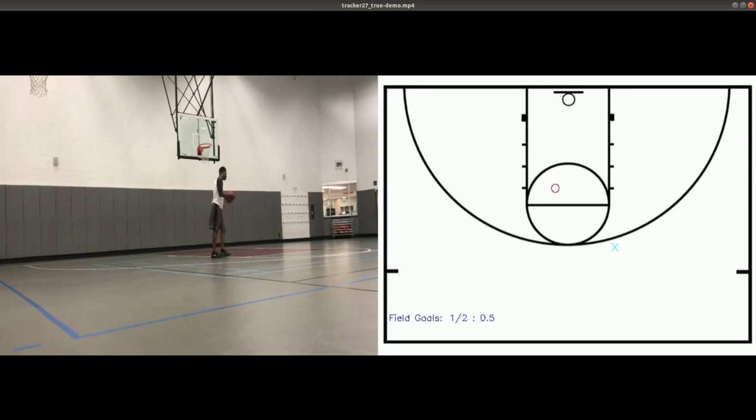So you've got a video on the left, and that's me shooting a basketball, and I have my camera on a tripod. And on the right is just a graphic of a half court, and I'm basically tracking me and the basketball, and when the ball goes in the hoop, marking a circle if it does, marking an X if it doesn't, and then I just do a field goal calculation at the bottom. It's not a perfect system, but it works. And so I developed this.